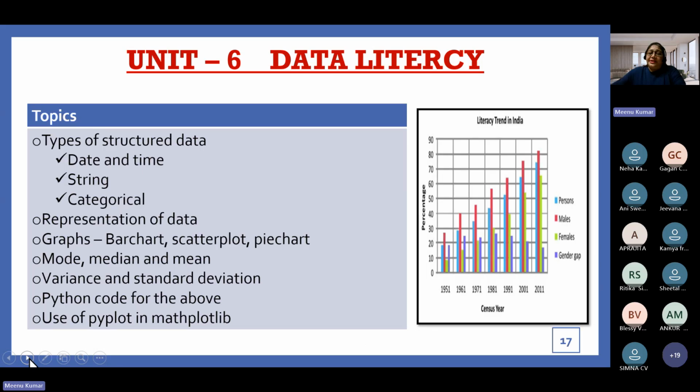Then we come to data literacy. This is a very practical chapter, so if you want, you can include it in the practical part of the examination. You have to do the various types of graphs available, like bar chart, scatter plot, pie chart. Sometimes students say there are too many charts and they get tired. So at least do the scatter plot and the bar chart.